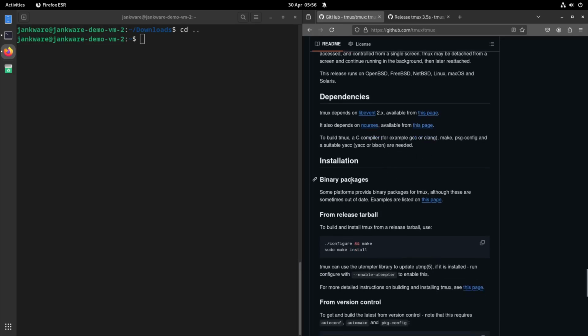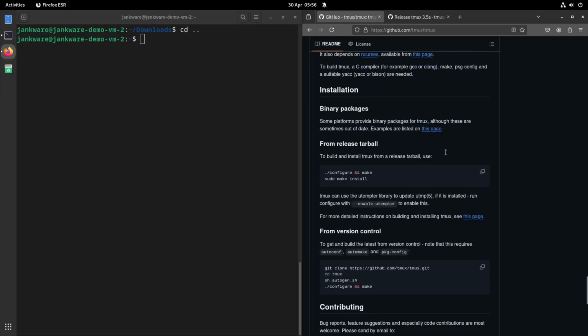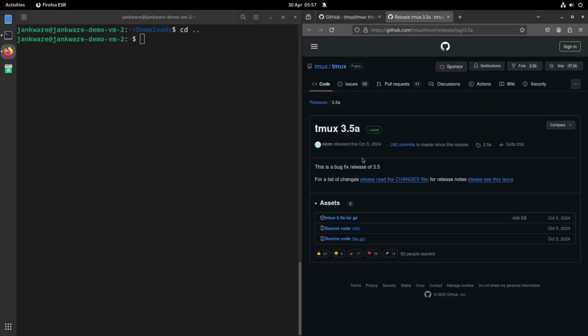And installation. And this is binary packages. Some packages provide binary packages for Tmux, although these are sometimes out of date. Yes, they are out of date, so we're just going to ignore that. And this is from the release tarball. So the first thing we need to do is download the release tarball, and this is the latest one, which is Tmux 3.5a.